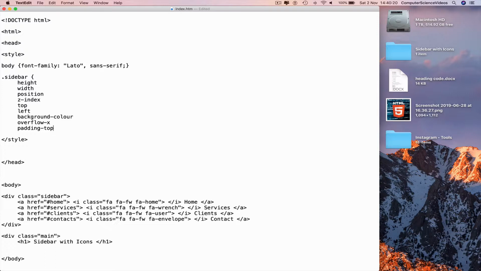And now we can go to the top. After height, we need a colon. And then copy the colon. And then paste at the end of each word. Go back to the top after height, 100%. Semicolon. The width can be 160 pixels. More if you require to.